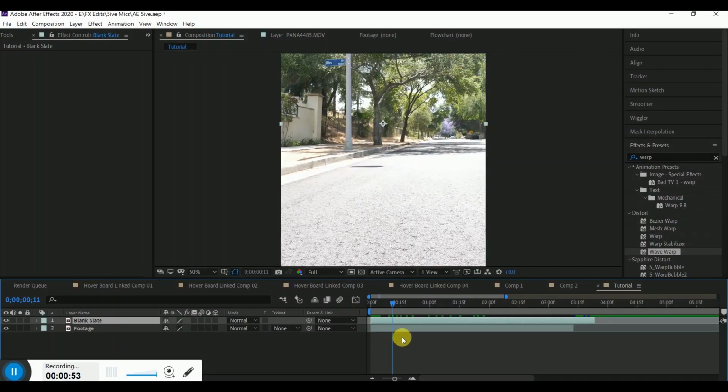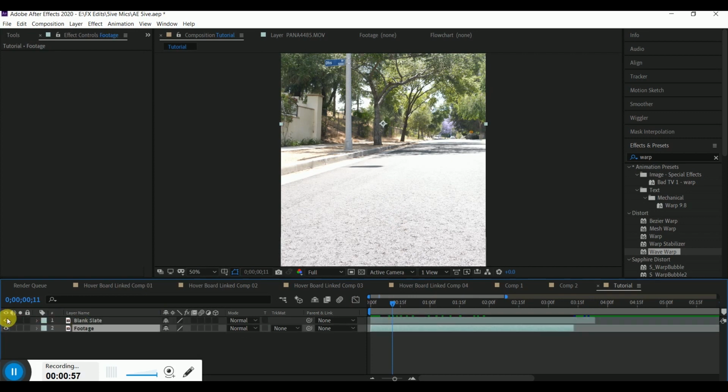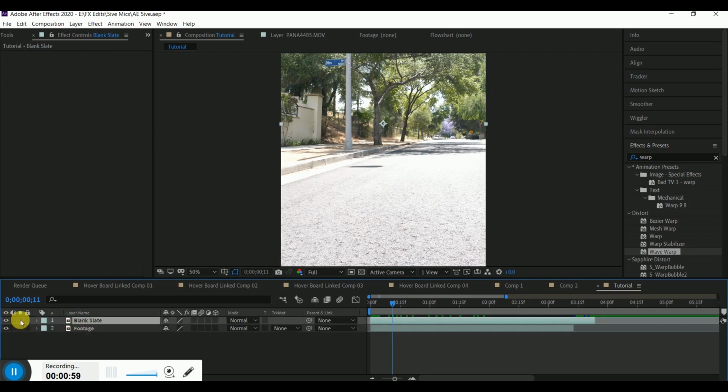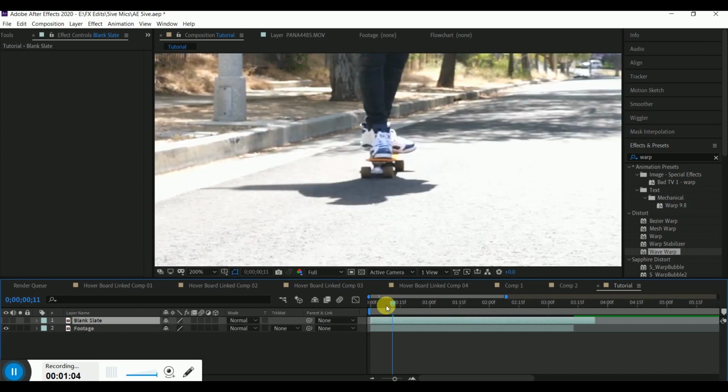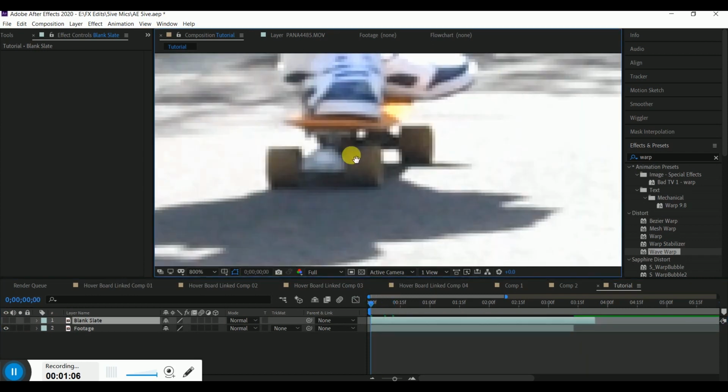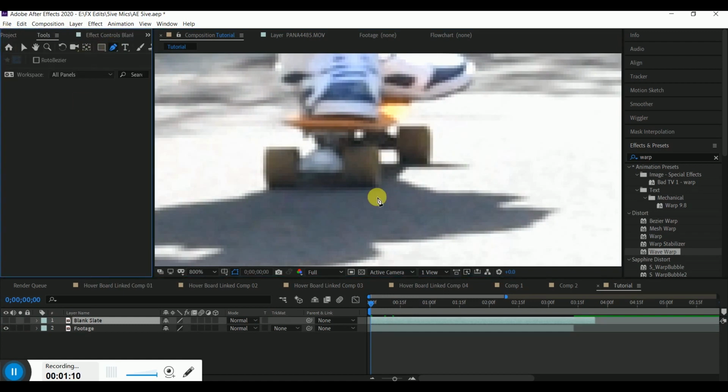So the first thing you want to do when you open After Effects is drop your blank slate layer above your layer of the person skateboarding. And I'm actually going to hide the blank slate layer with the eye there so I can do at least the first frame. And what I'm going to do is cut out the wheels. I'm going to keep the bearings so it looks like some kind of exhaust is coming out of it.